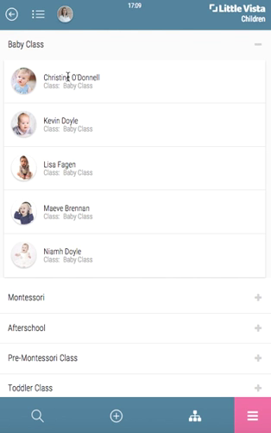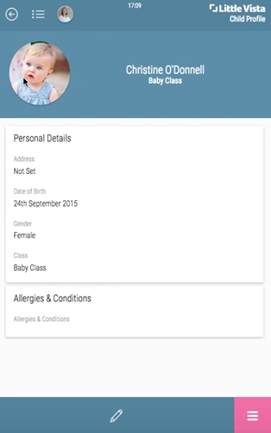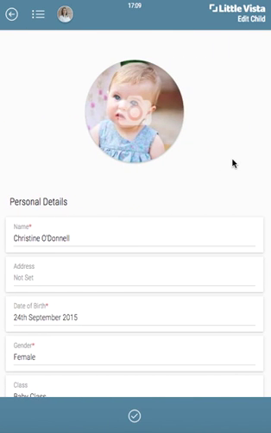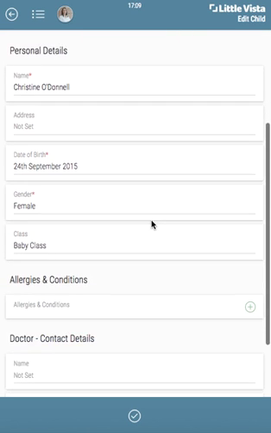So if we take Christine as an example, and I press on her photo, it brings me into her profile. So I can see her date of birth, her address, what class she's in, if she has any allergies. And as always, if you need to update this, you press on this pencil icon. So now you've got access to change her photo and update her details here.